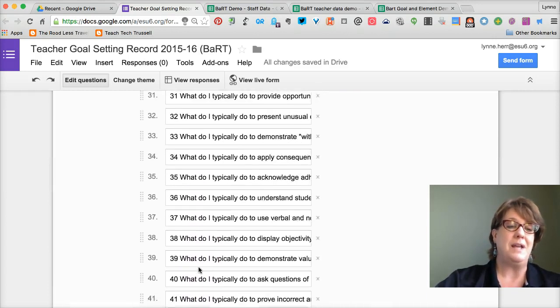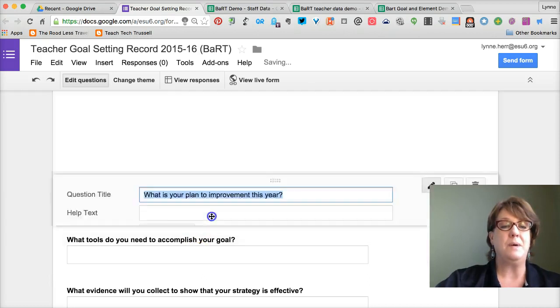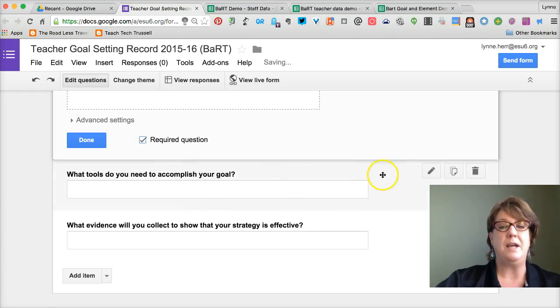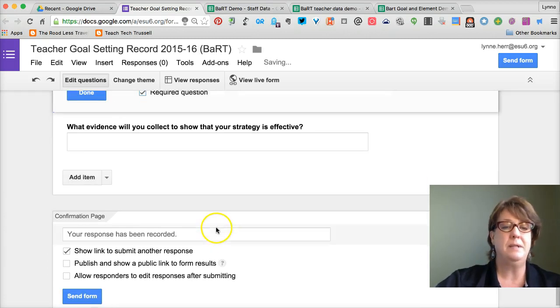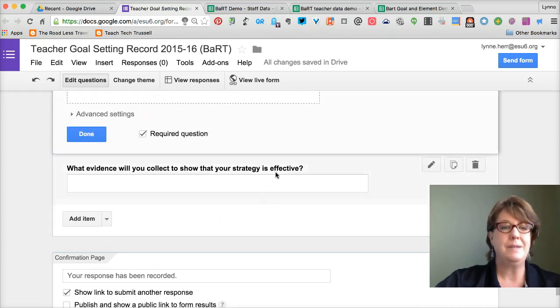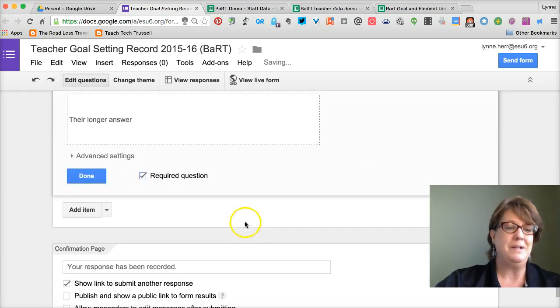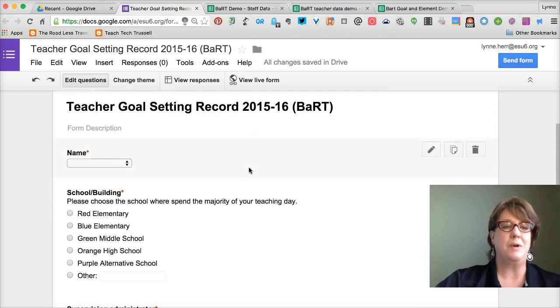And if you noticed anything you wanted to change in a question, just by clicking on that question it pops into edit mode, you can easily go in and change anything about the question that you'd like. So I'll make this a required question, and I will make this a required question. Click here, make that required. And we're done.